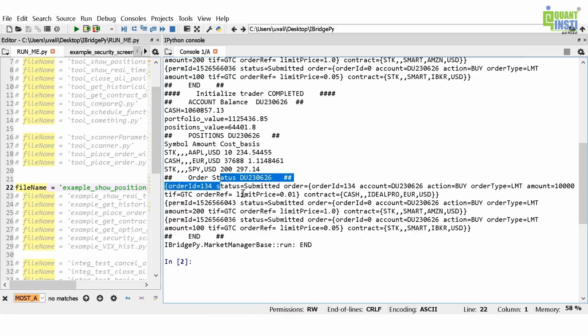Then if you have any pending orders, it will list it up there. You can see I have one order ID is 134. Status is submitted. Order information there. You can see this is a limit buy order by Forex, USD, Euro to USD dollars. Limit price is 1 cent. That's why it is still a pending order.